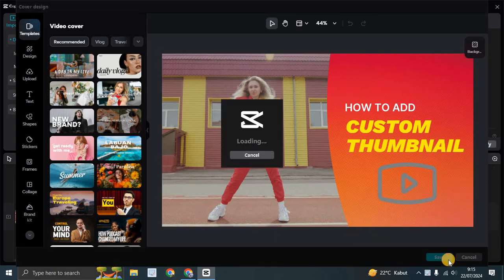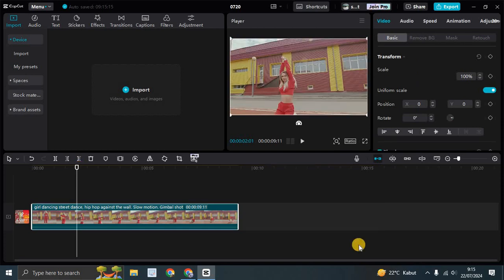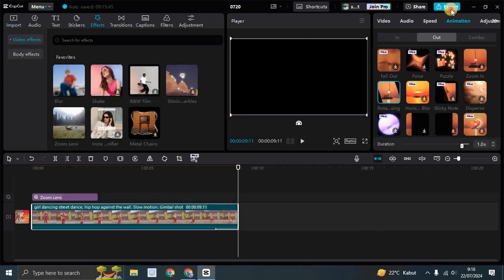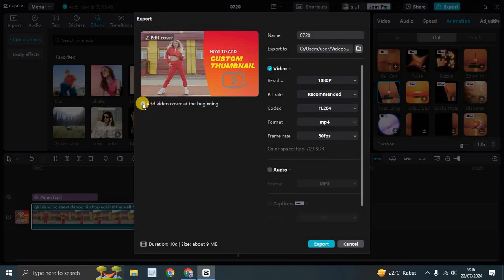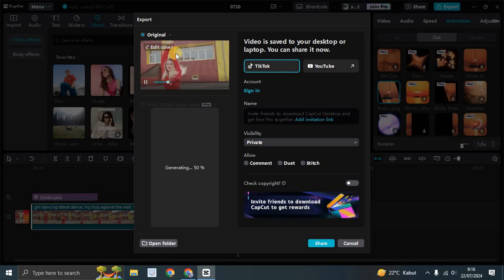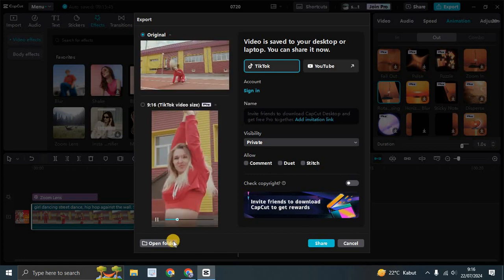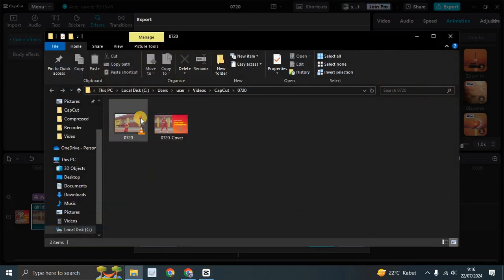Then you can just click on save, and in here just export the videos and also the thumbnail. So you can just click on export, and then here check this box to add the video cover at the beginning, and after that you can just click on export. Just wait until the videos and also the cover is exported like this. You can open the folder. Now you can see both of the video and thumbnail will be exported.